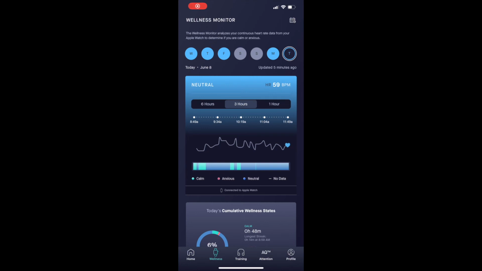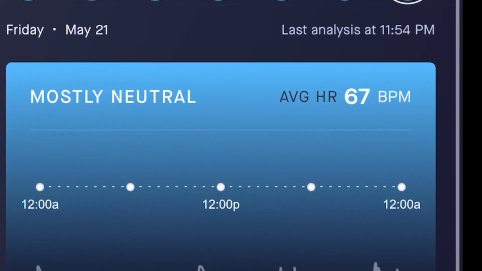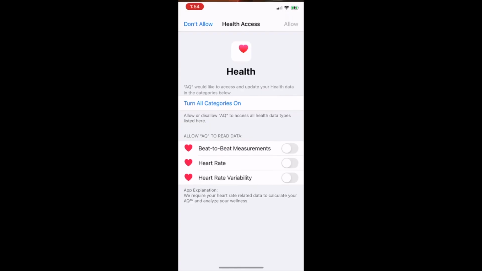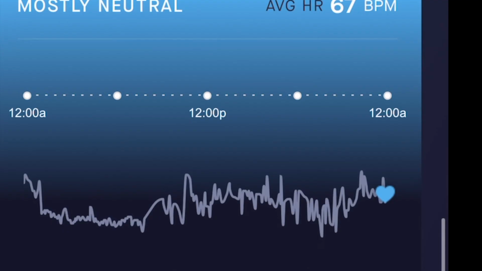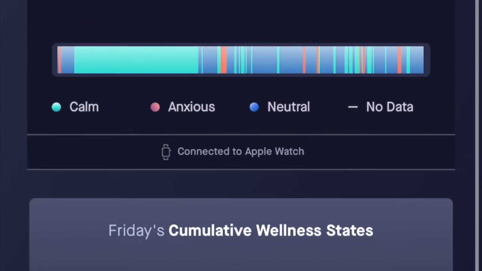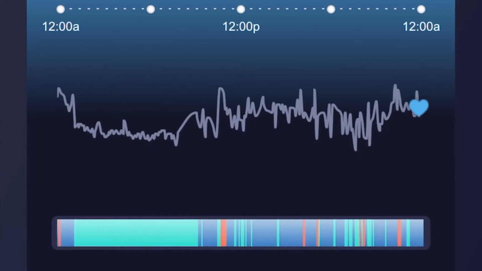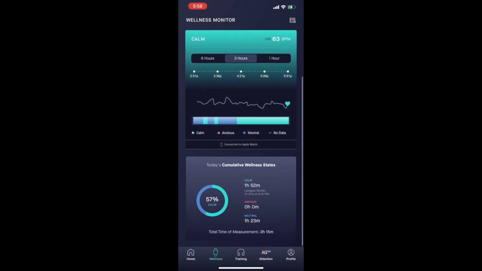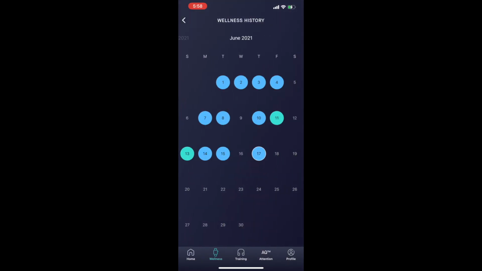Now let's check out the Wellness tab. This feature requires an Apple Watch. Set up your wellness monitor by allowing AQ access to your heart rate data. The real-time wellness monitor automatically connects to your Apple Watch, analyzes your heart rate, and actually knows when you are anxious or calm, 24/7. We also provide you with a history of your daily wellness reports.